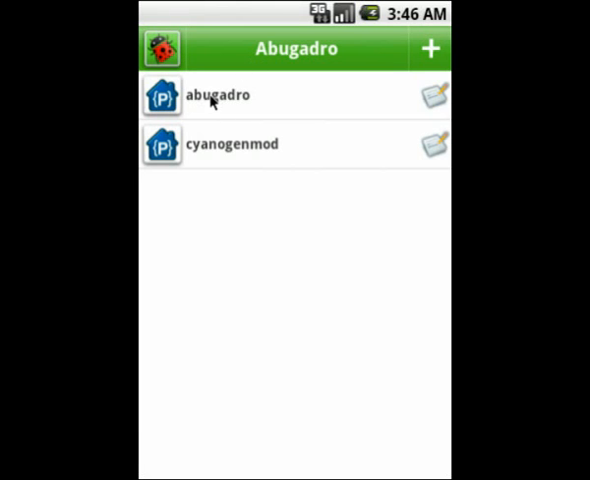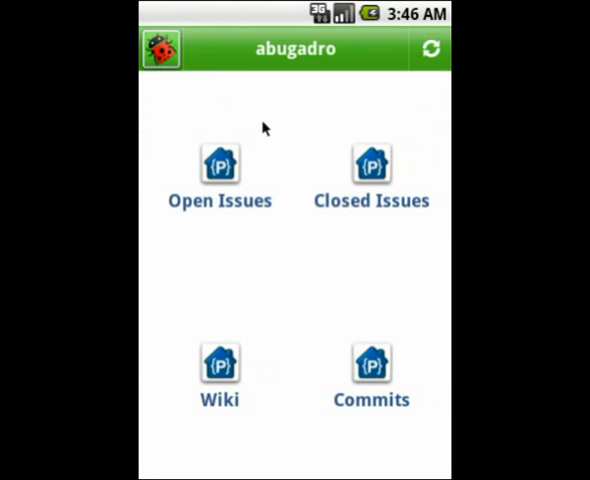Alright, so you can just click on the project and it will open up the project. It shows the open issues, closed issues, the wiki, and the commits. You can just tap here to refresh the issues. It will fetch the latest 50 or so issues, and you can actually just click on open and close to browse through them.